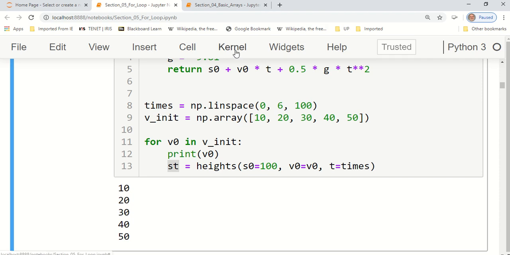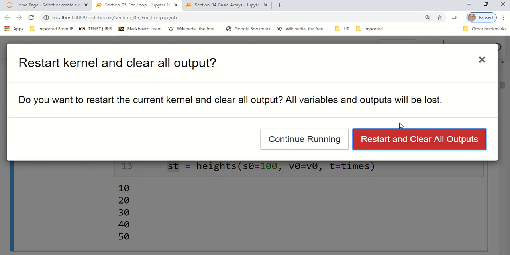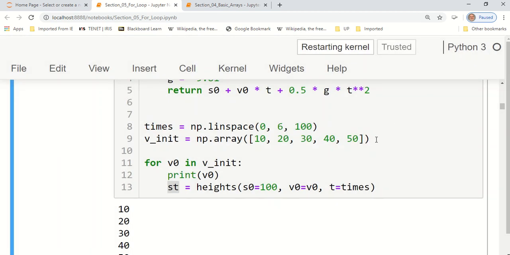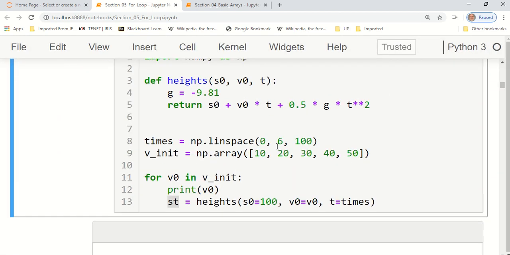Let me just restart and clear the kernel, because I forgot to do that initially. Okay, that doesn't change anything to what we've done here.